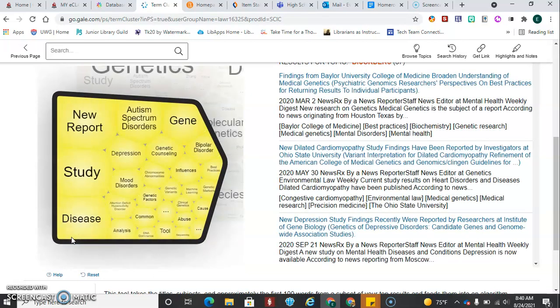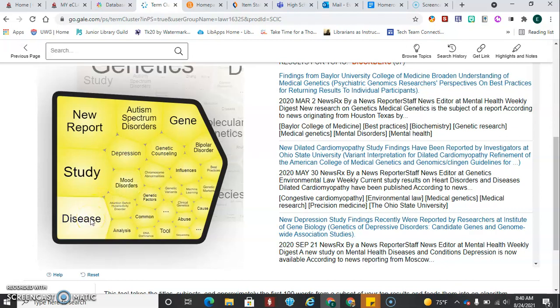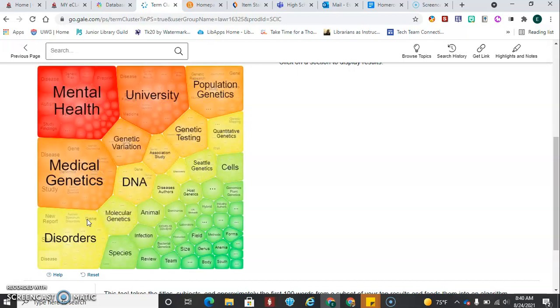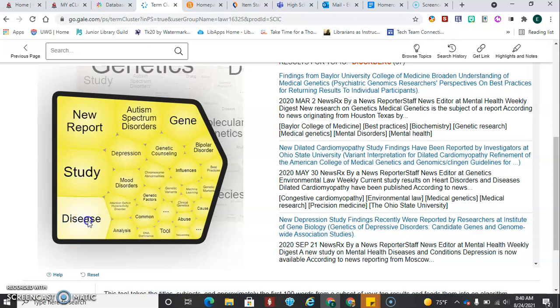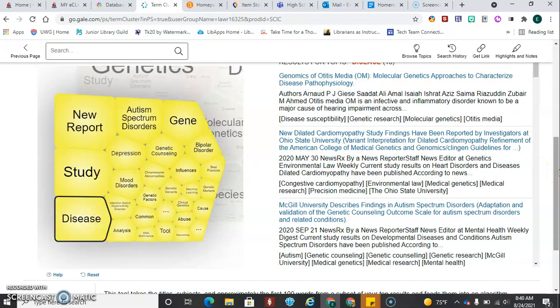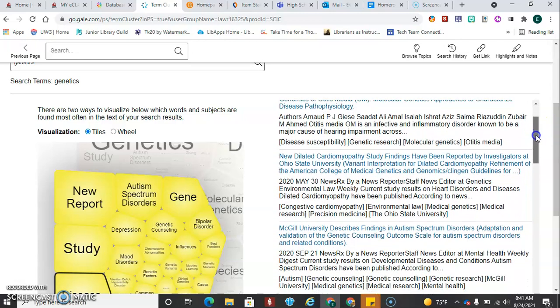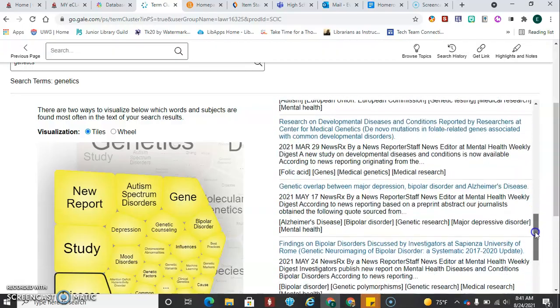And you can see that now I can see more specifically, like mood disorders caused by genetics, or diseases caused by genetics, or studies that have been done, that kind of thing. So let's click on disease. And then once I've gotten to my narrowest topic, the results for that topic will pop up on the right. So all of these are related to diseases that are caused by genetics. So I have all these articles that I can choose from.